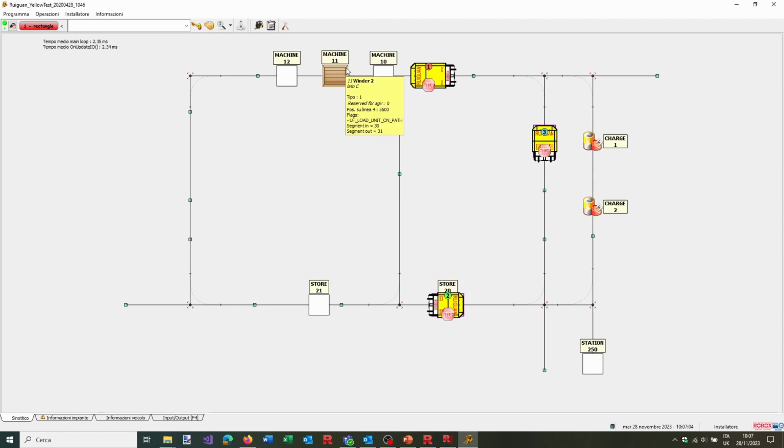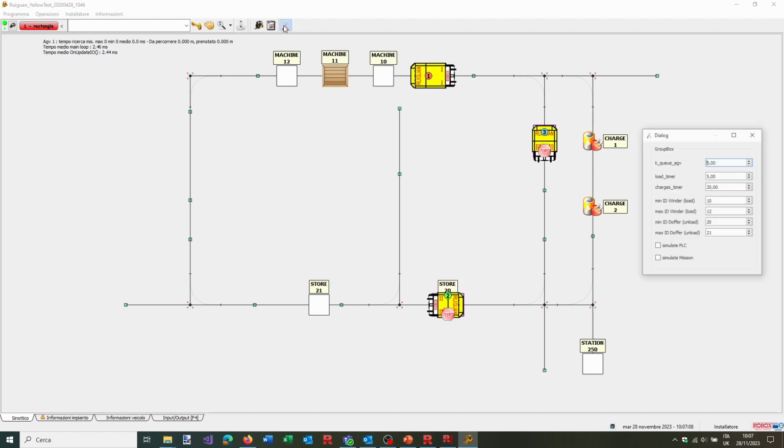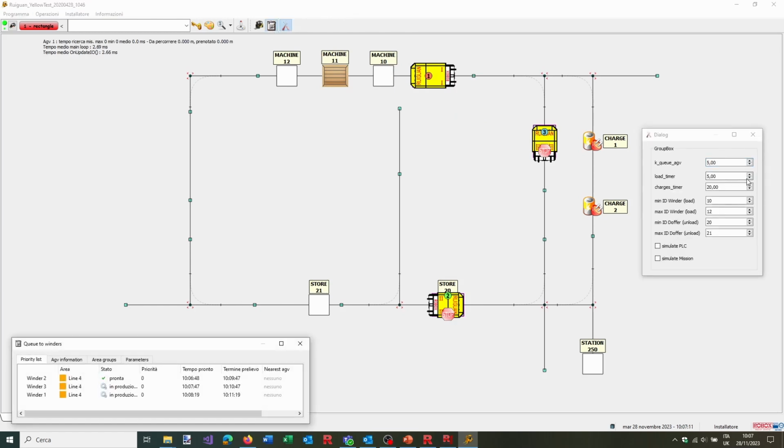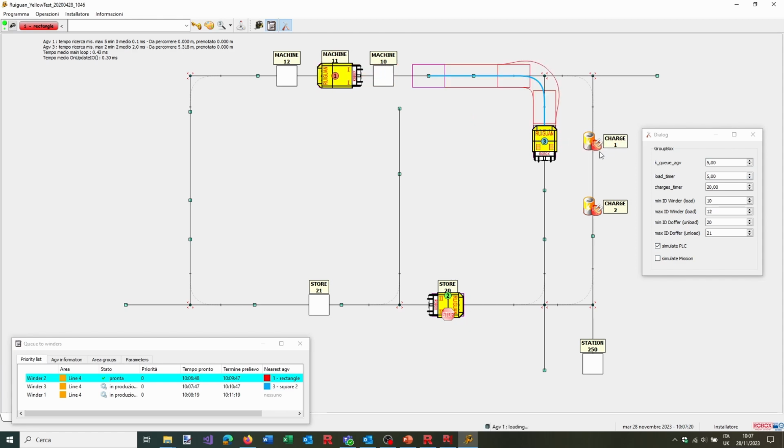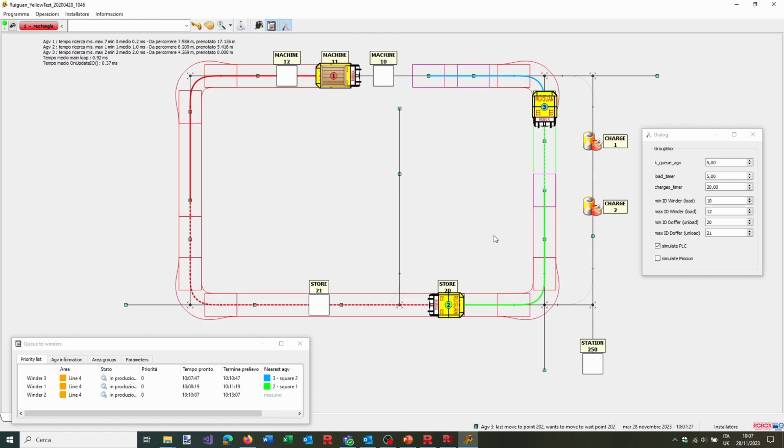Now, in this case, we already have this plant started, and now let's, for example, check. I simulate the PLC. I have enabled this AGV, just right click and enable. Now this one can also be right clicked and enabled. If I want to enable them all, I will put a button here to enable all. So now also number 2 is enabled.